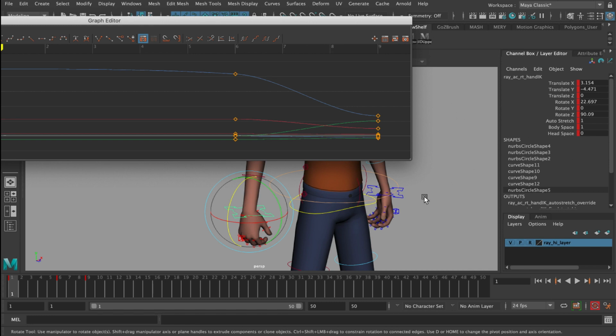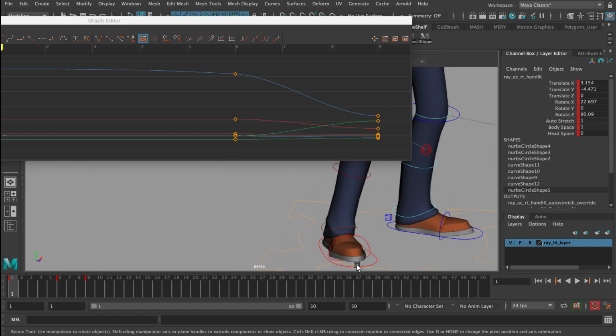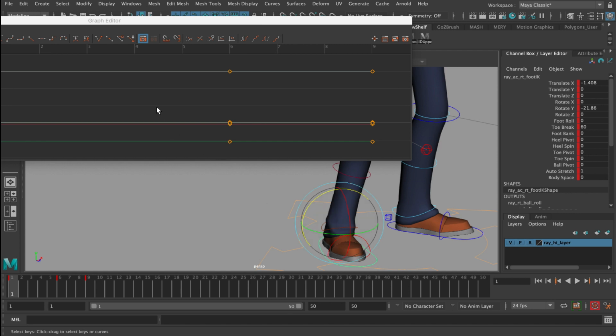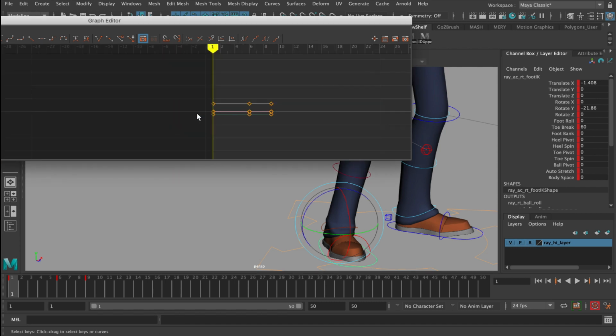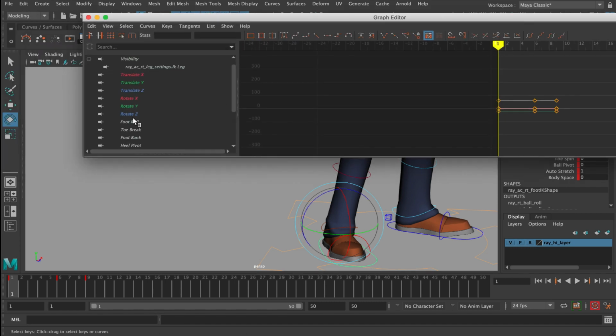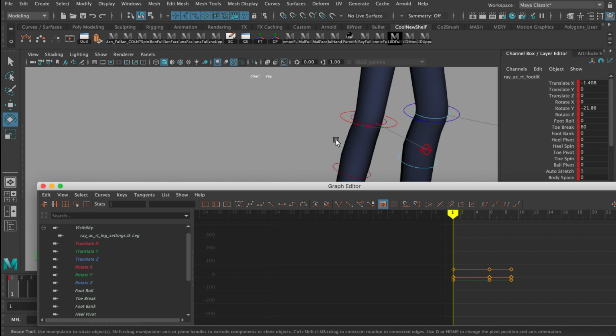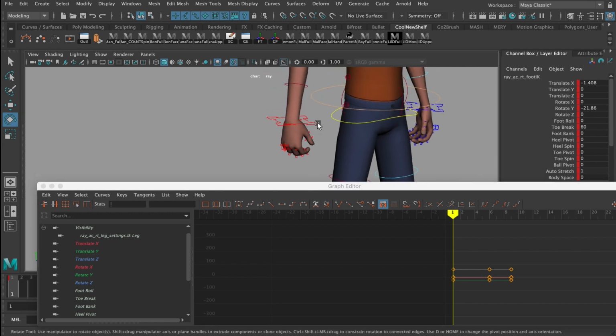Head space, body space, auto stretch. Let's say, for example, you had a foot control with foot roll, foot bank, things like that. Those are going to be in white because they're not on specifically one of the axes. That's an SDK, set driven key, for doing specific actions. So we're not going to get into that, even though the same principle applies. It can be used the exact same way. They create their own curves.